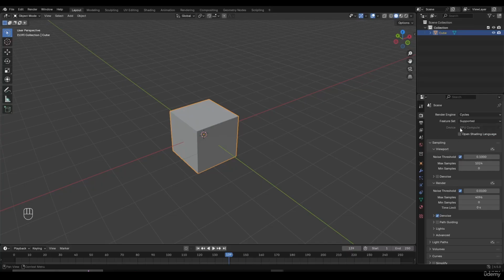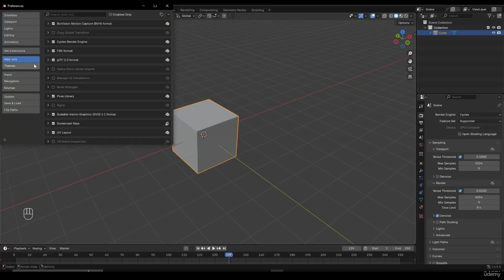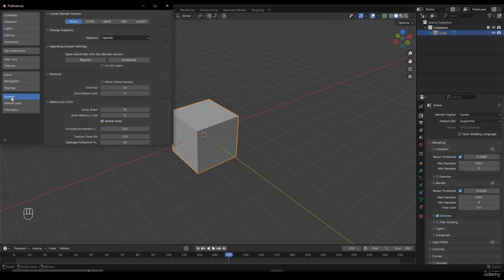But as you can see, I switched to GPU compute and it went pretty dark, which means Blender doesn't recognize it. Now, the reason Blender doesn't recognize it is I didn't tell Blender that I have a GPU. And the way I can tell Blender that I have a GPU, I can go in the top left corner, click on Edit, click on Preferences. Now go to System right here.